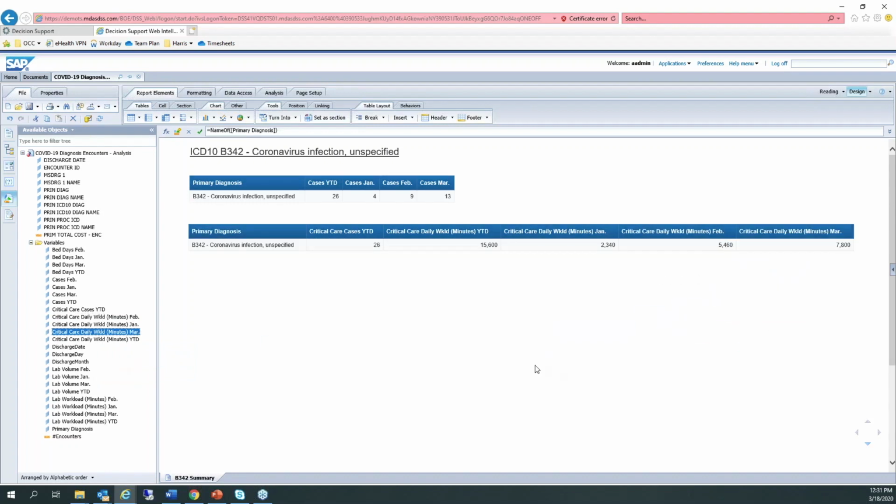So I can see that increase again by about 50% or even 100% from January to February, and then 50% from February to March. So we can see that same trend. Not only do we see the case volume trending in that upward curve, but we also see our critical care volume being stressed.